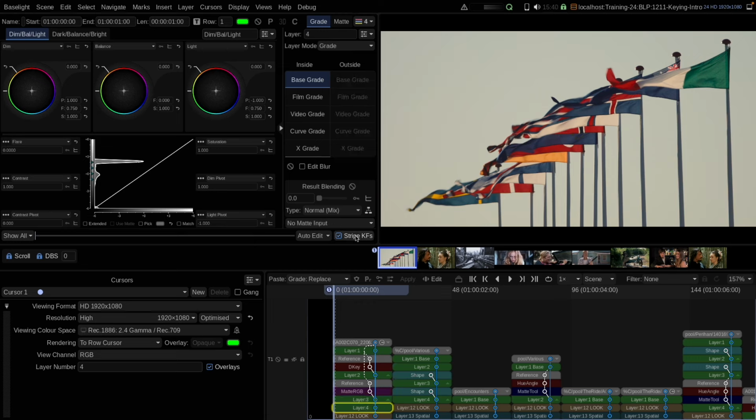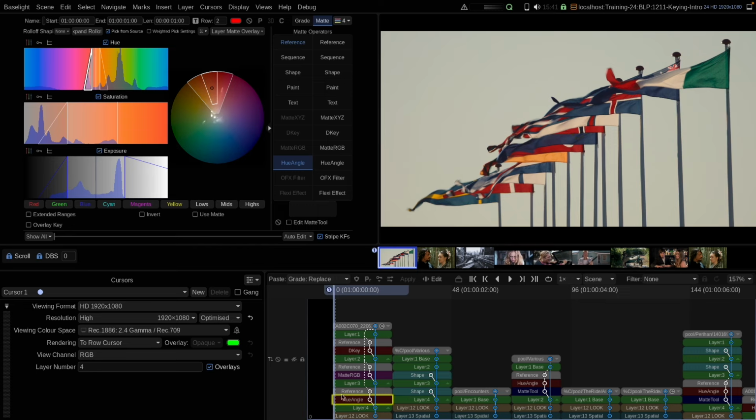A much faster way to attach a keyer to a grading layer is through the grading panels. For that, just press the respective button in the matte operators row in the Stack Manager section on the grading panel. For the HueAngle keyer, there's also a keyboard shortcut available on my keyboard, which is the H key, which I'm pressing now. And you can see I have layer 4 selected. I'm pressing the H key, and it immediately attaches a HueAngle keyer to my layer 4. I can do my selection and quickly overlay it here with the O key.